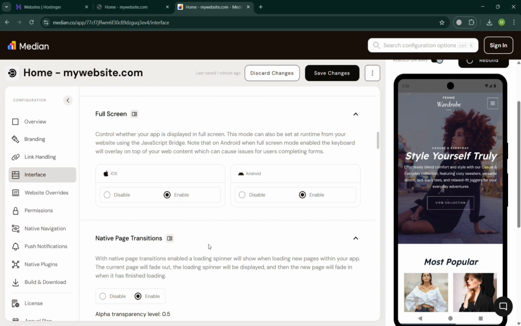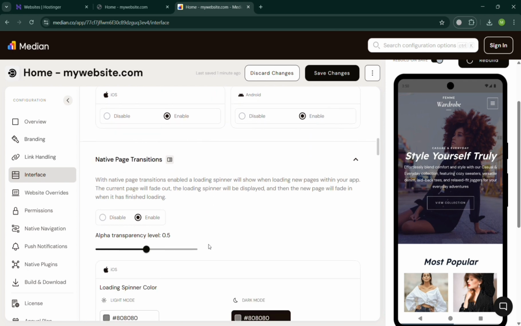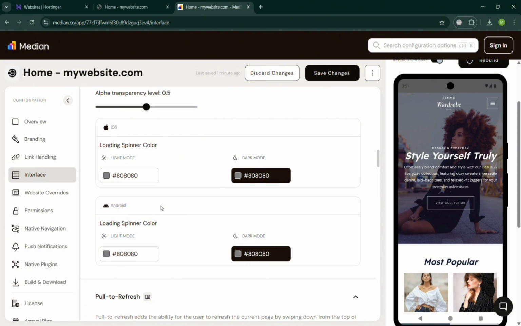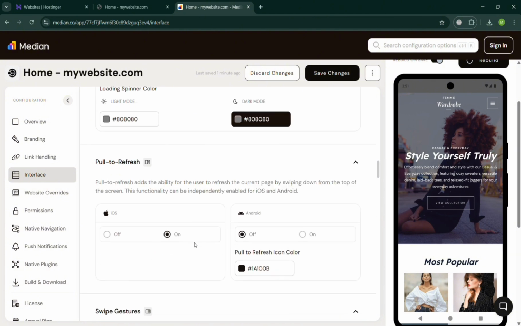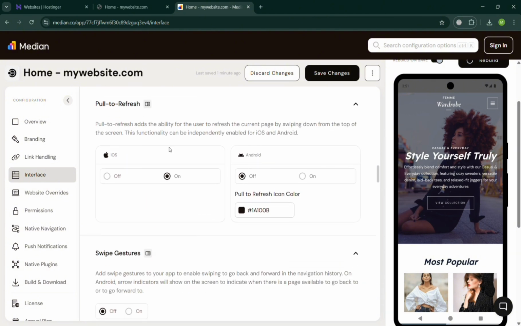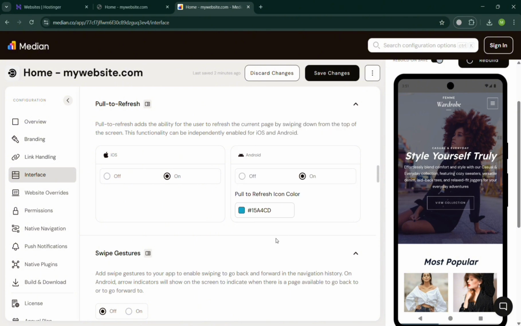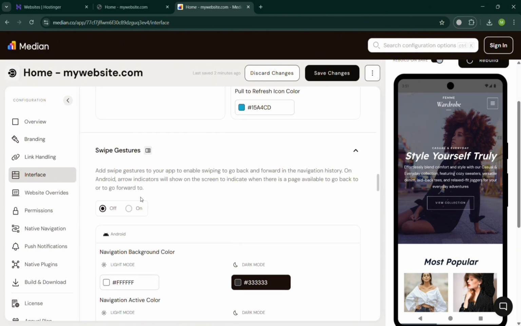So as you can see, we've now successfully enabled the full screen, and below we can even choose the native page transition if you want to, and even the loading spinner color. Aside from that, you could also navigate here to pull to refresh, enable this one, and choose the color of it for the refresh. For example, I'm going to choose this color blue. Now as you can see, it has now been added or changed.